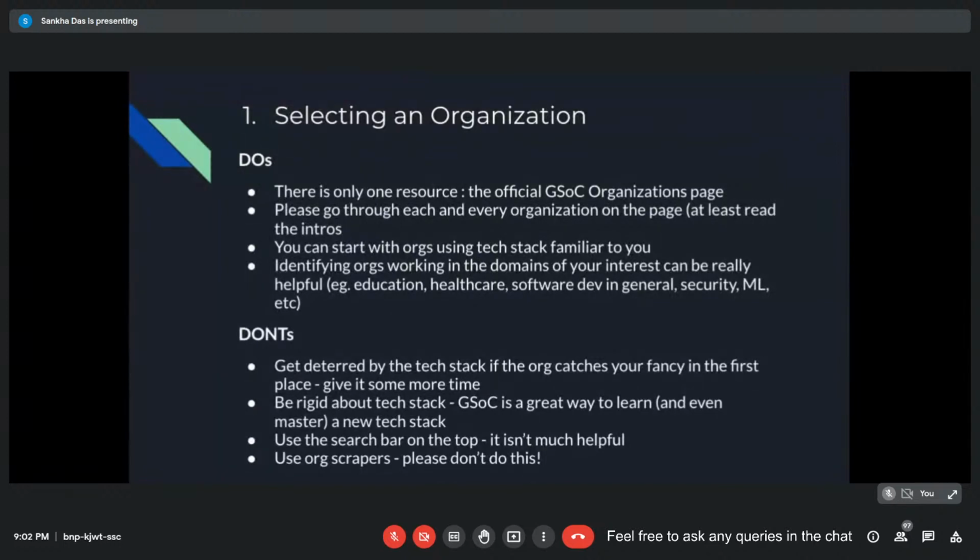Now, there are a few don'ts also that we have. These don'ts. I think someone has unmuted themselves. Please mute yourself. Right? Yeah. Any questions that you might have, please feel free to put on the chat box.